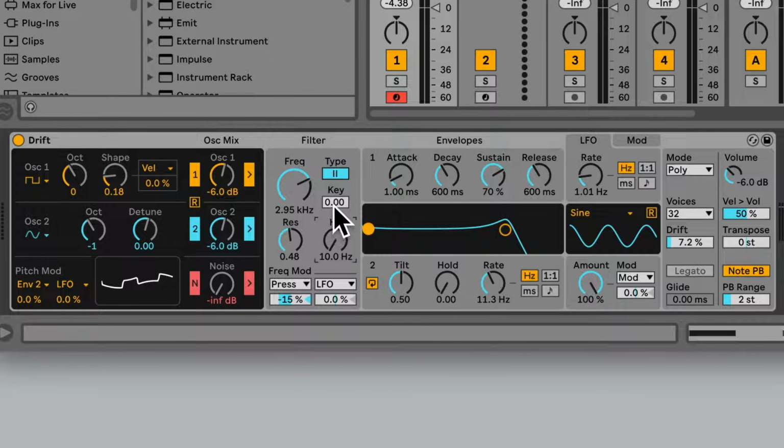Okay, now let's talk about this key control. This allows us to have different amounts of filter modulation for the different pitches of MIDI notes. At the default of 0, the pitch of the MIDI note won't affect the filter frequency. But if I put this to 1, then the filter frequency will be lower for low pitched notes and will be higher for high pitched notes. Let me show you now.